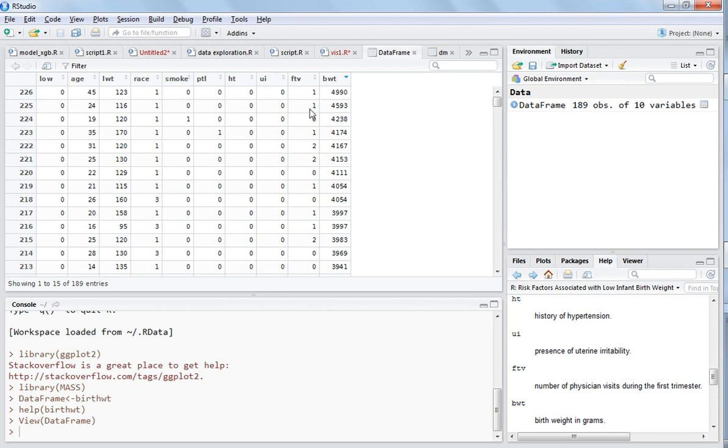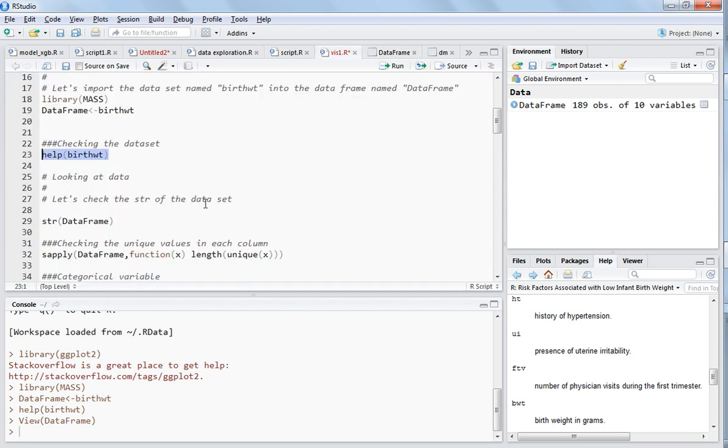The rest of them seem to be categorical, and they are: race, smoke, PTL, HT, because there are only one or two or three unique values, and they seem to be categorical because we cannot subtract them, like race 1, 2, 3. You cannot subtract race equal to 3 minus 1, because it does not make any sense. So this is numerical and categorical variables.